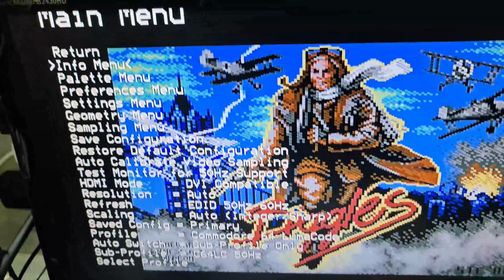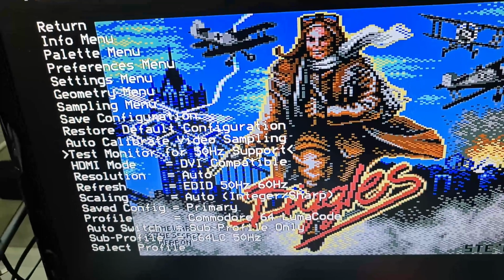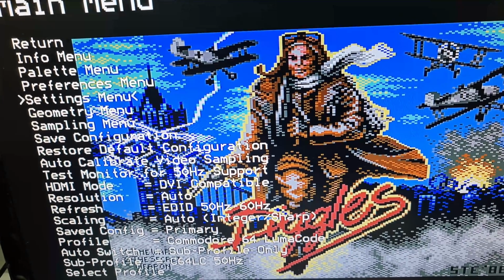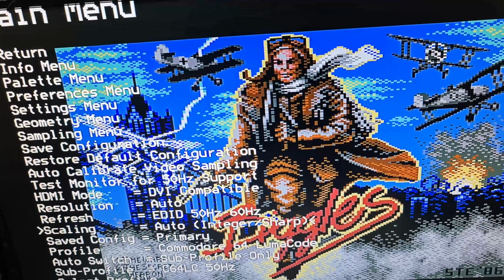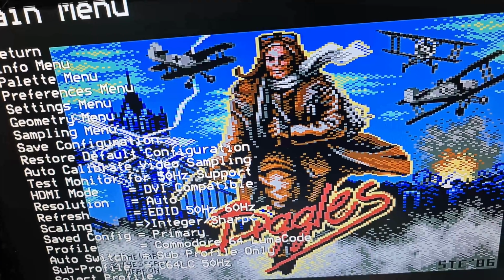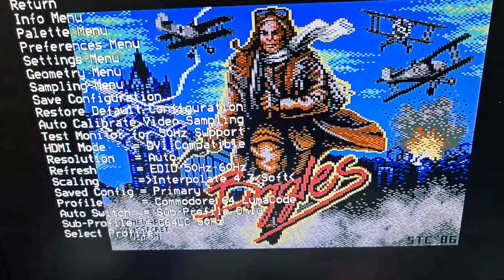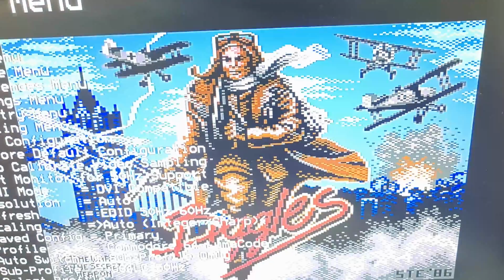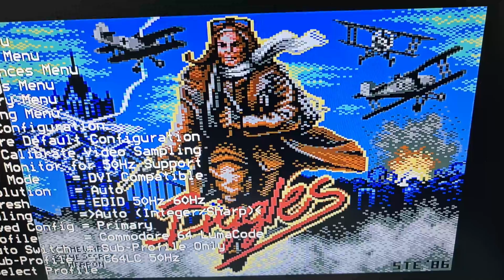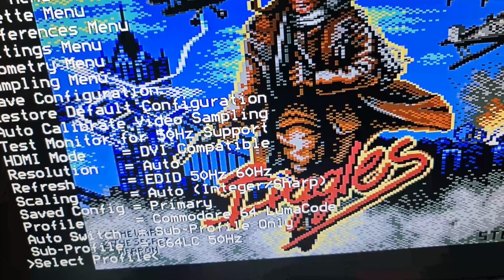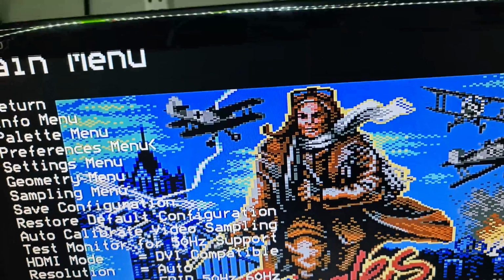I'm not massively au fait with all the things in here, so scaling. Oh, there we go. Let's see what it says here. Integer, soft, softer, interpolate. It's got all different options. Oh, nice. So as you can see, I'm on Commodore 64 LUMACODE. That is really nice. Let's have a look and see what we've got in here.